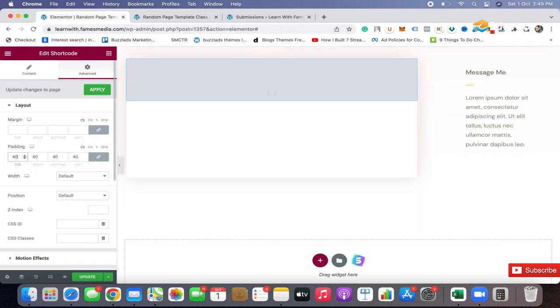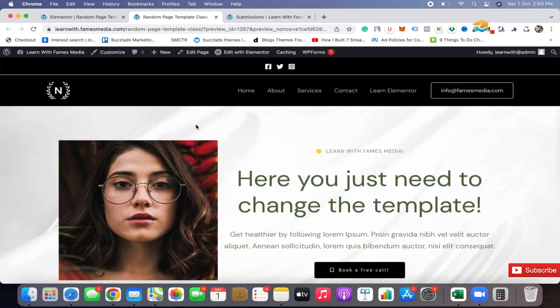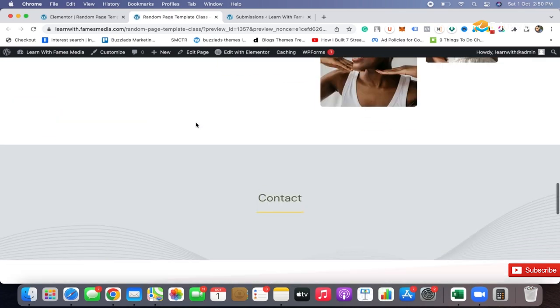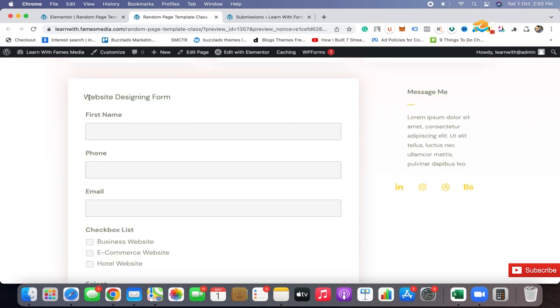So let's suppose 40 and again click on update. Again, it is going to show you the refreshed version for that. So let's see to it again. So in this way, you can easily realign all the things.